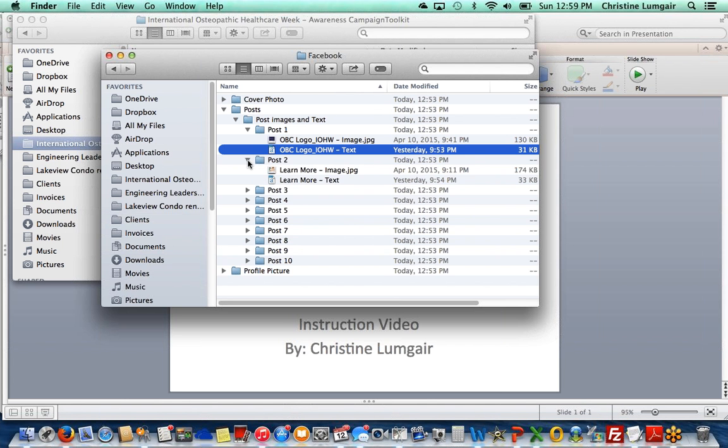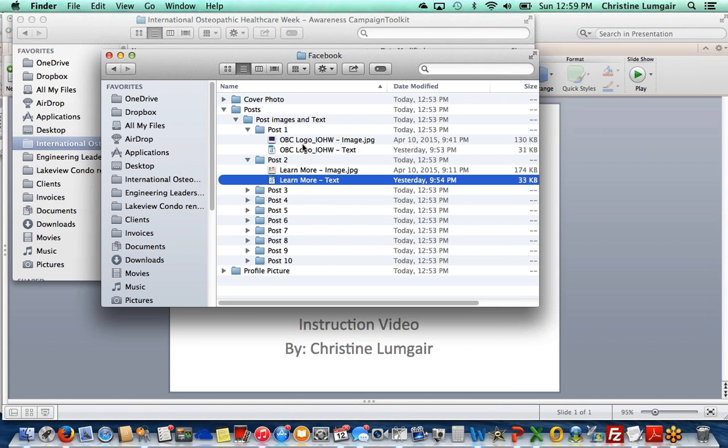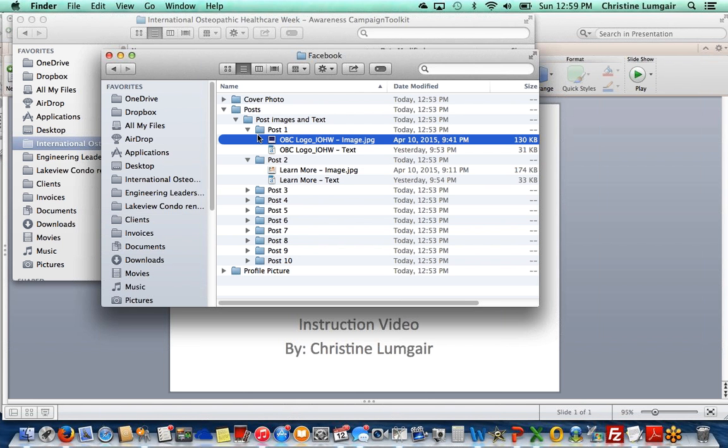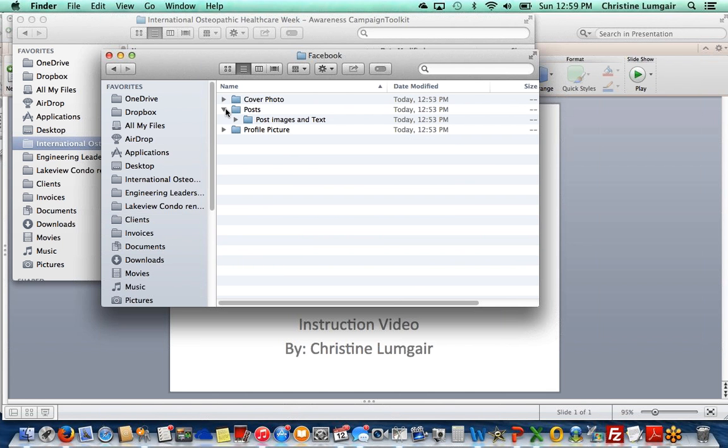The same with post 2. When you open up the post 2 folder, you'll see an image file for post 2 and the text for post 2. The image files you will upload to your social media, and the text files you'll open up and copy and paste. And I will go through all of that right now. And it's the same for Facebook as for Twitter.